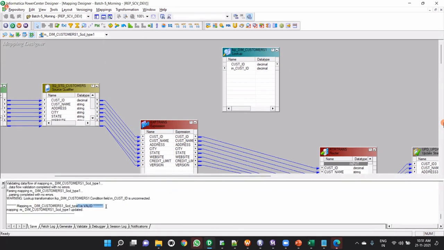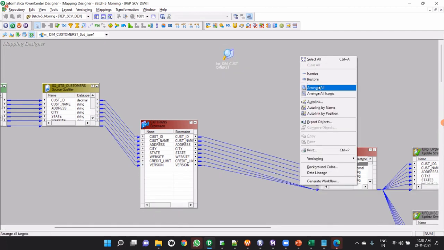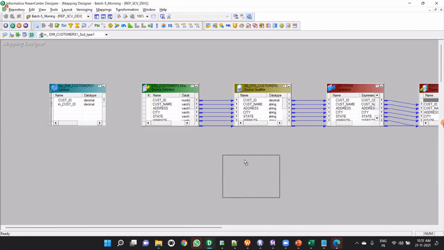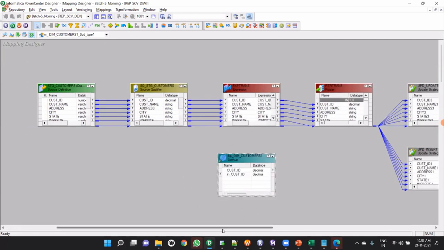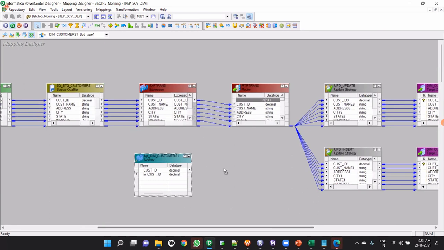Still it is valid, no? Are you seeing? Is it still valid? Yes, Raj. This is called unconnected lookup. This lookup does not have any connection to the mapping flow, but still it will work. That is called unconnected lookup.